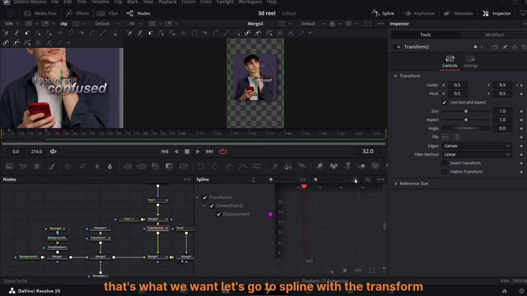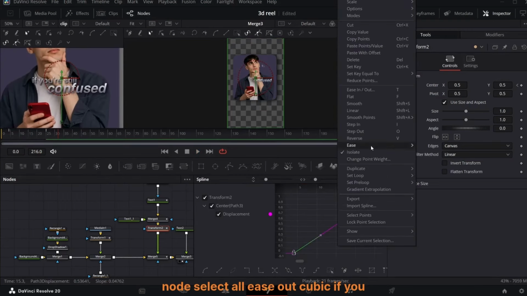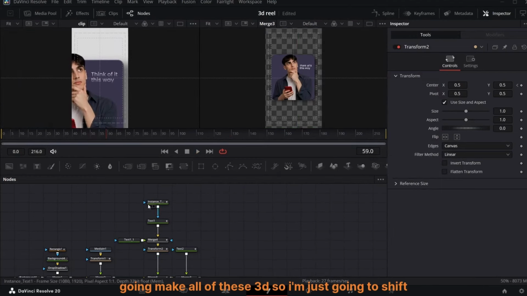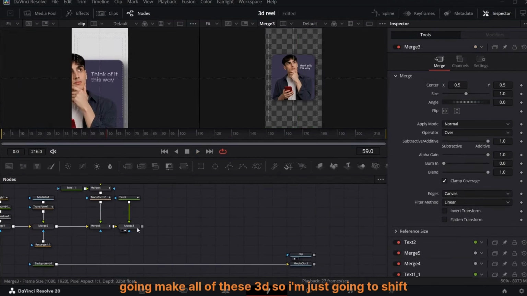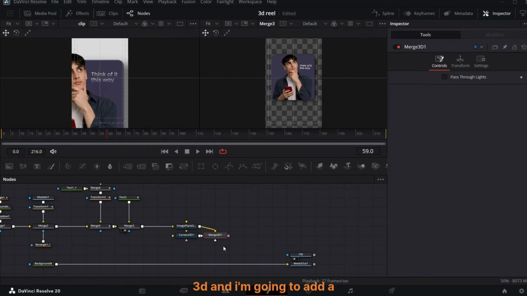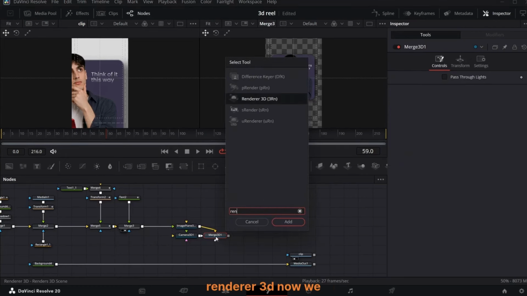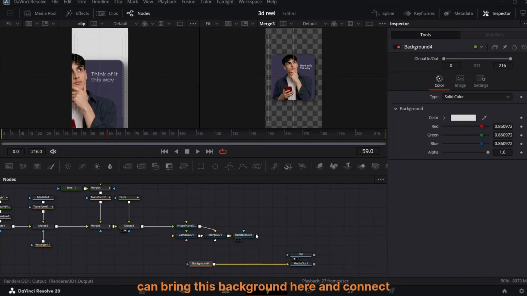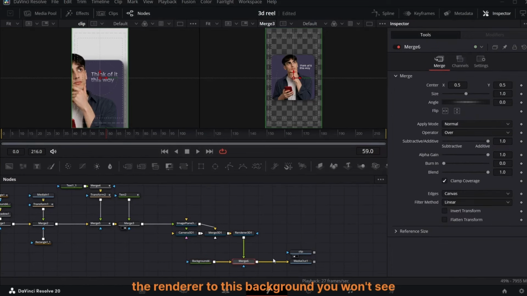Let's go to spline with the transform node. Select all, ease out cubic. If we play it now, this is where we are. We need to make all of these 3D. So I'm just going to shift this to the side. I'm going to add an image plane 3D. I'm going to add a camera 3D. And I'm going to add a renderer 3D. Now we can bring this background here and connect the renderer to this background.